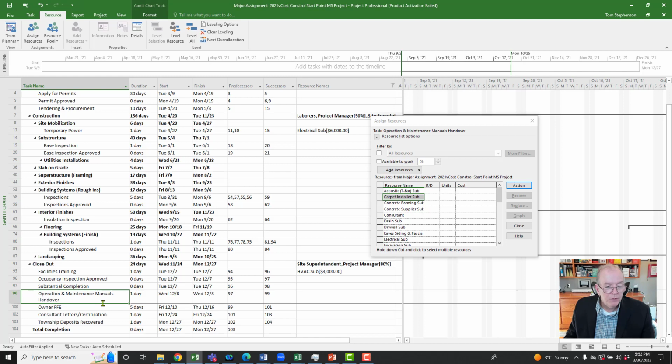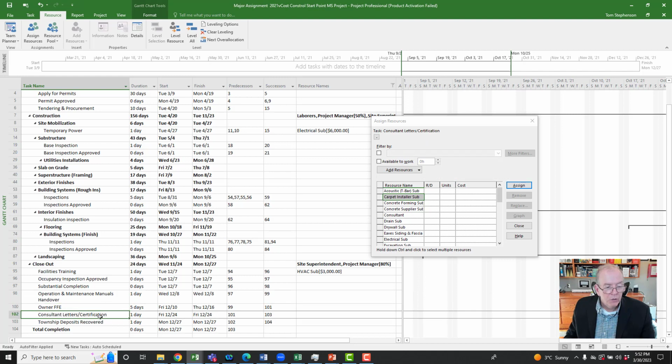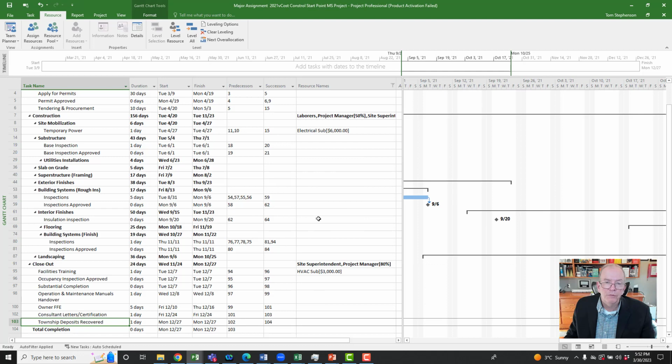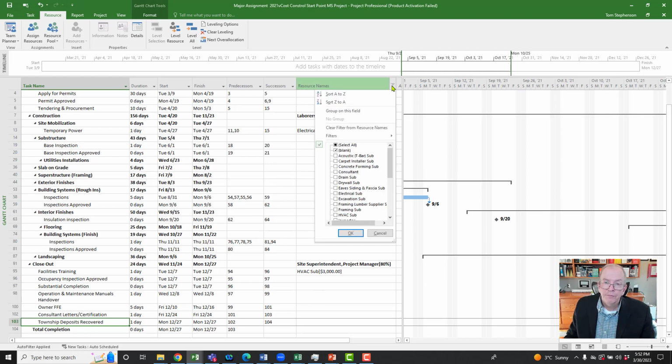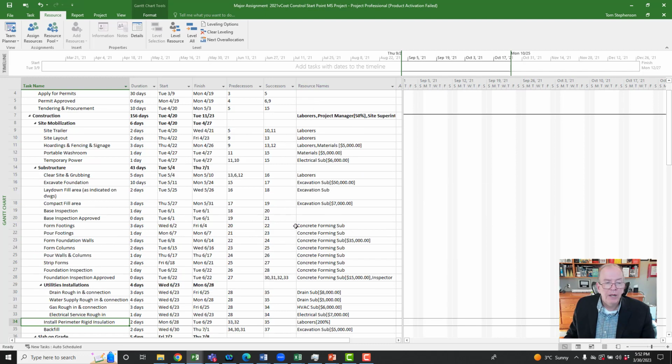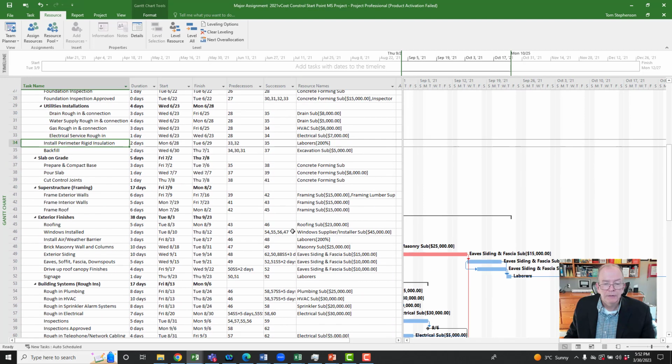Operation maintenance manuals, handovers, again, that could be one of the building systems. It depends who you have and what the requirements are. But you want to make sure that these things are taken care of. If these are pretty much going to be the PM and site super looking after, then you've got it covered here. If not, then you need to put it in. So you need to make sure that everything has somebody accountable for it, is my point with this, and detail it out. And then when you're done, unfilter it, click OK, and now you've got everything selected back, right?